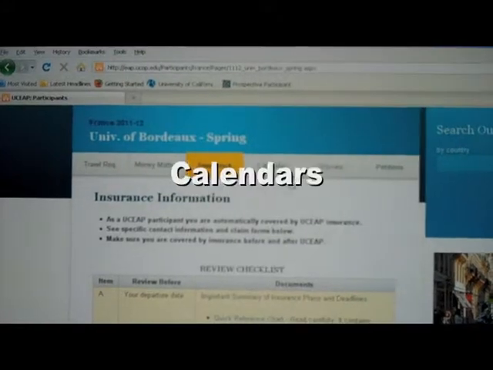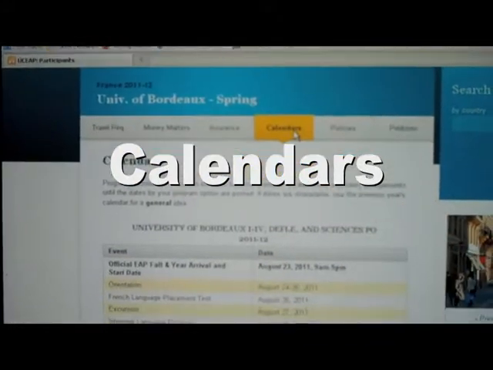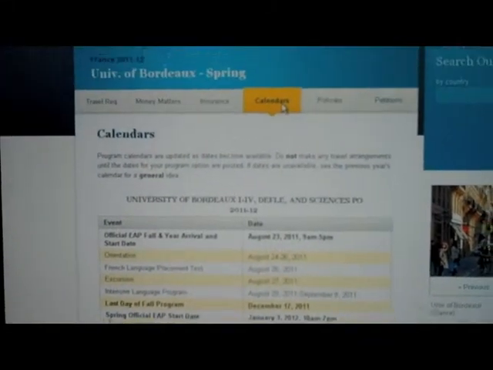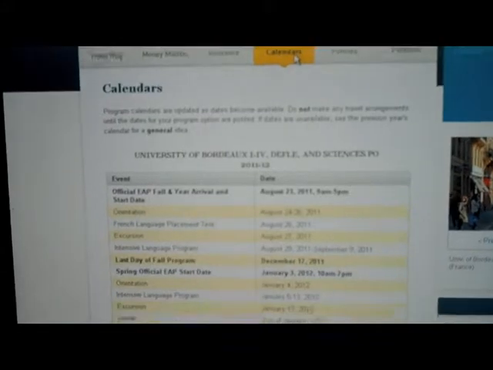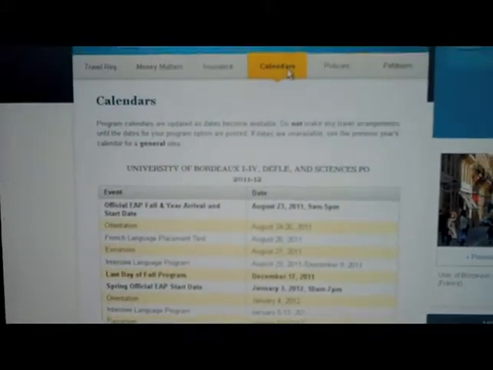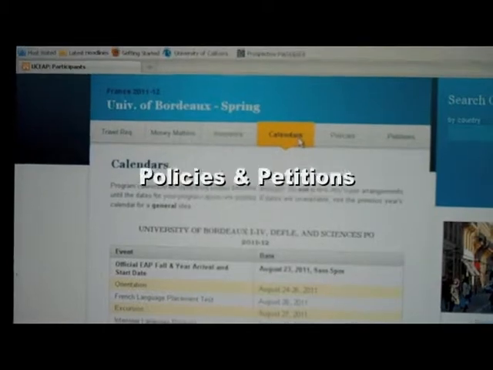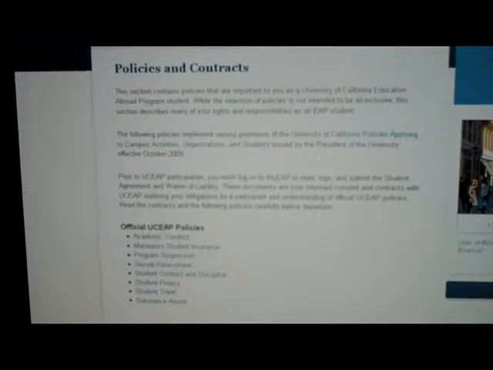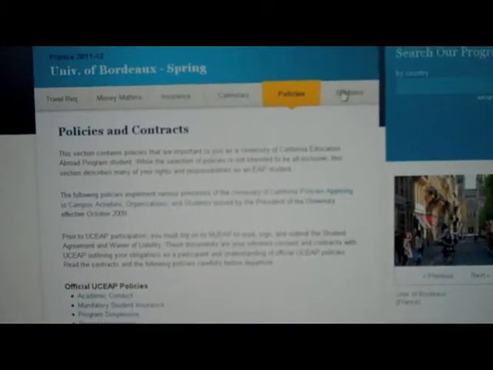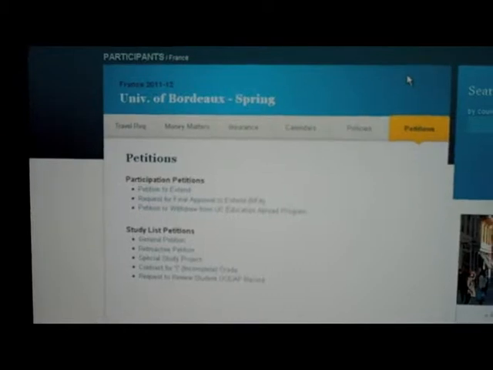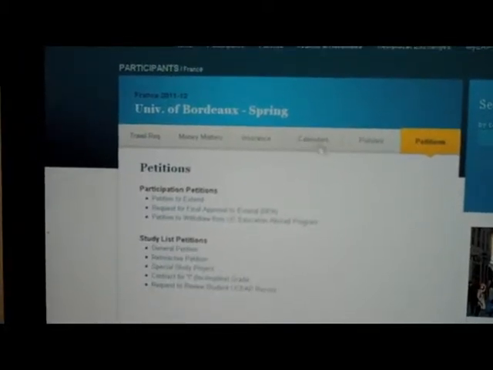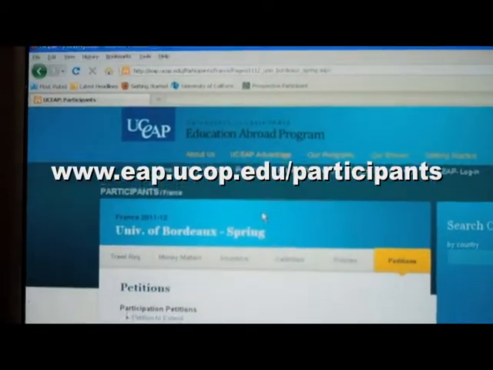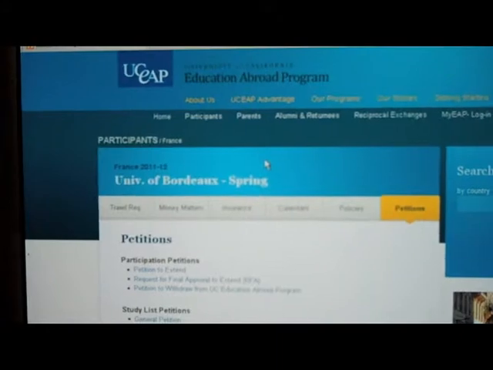The Calendars tab is where the official start and end dates of your program will be posted. Once the official dates of your program are posted here, it's okay to go ahead and make your flight arrangements. You should not buy your plane tickets before the dates are posted. The Policies tab contains links to important information that you should read, and the Petitions tab is essentially just for your reference. Bookmark the EAP Participants page and refer to it often. www.eap.ucop.edu/participants.